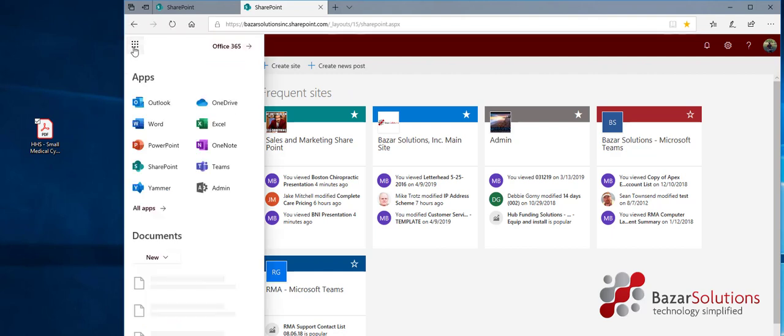You might show up at the Office 365 home site. If you do, you just click the little 9 dots up here in the corner and it'll show you all the different apps as well as recent documents and a few more things. You can go to your Outlook, your OneDrive, Teams if you have it, any of your Office applications. But for the sake of today, we're going to go to SharePoint.